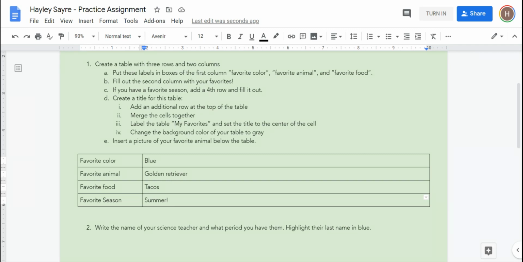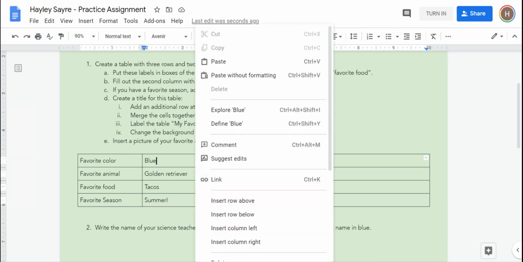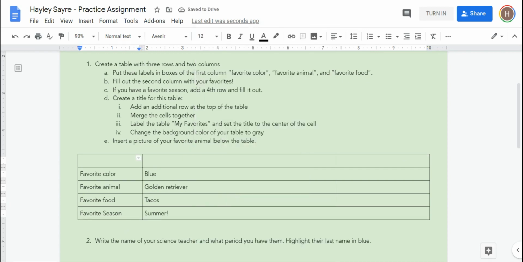Add an additional row at the top of the table. So I do not need to start all over. All I need to do is go to the top row that I have and put Insert Row Above. To make this one a title, I'm supposed to merge the cells together.